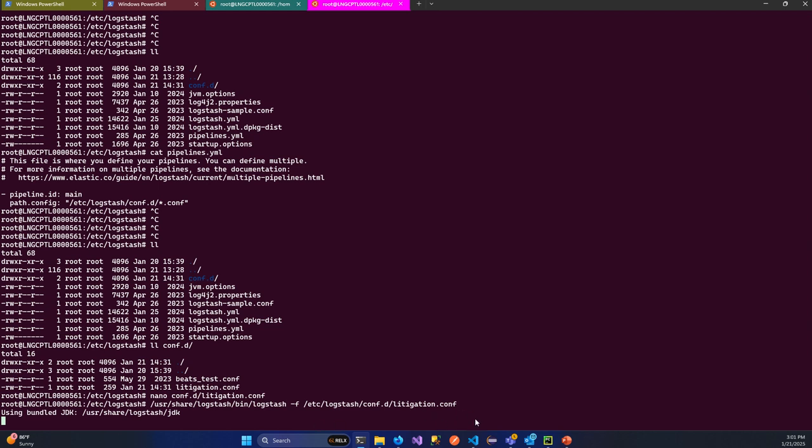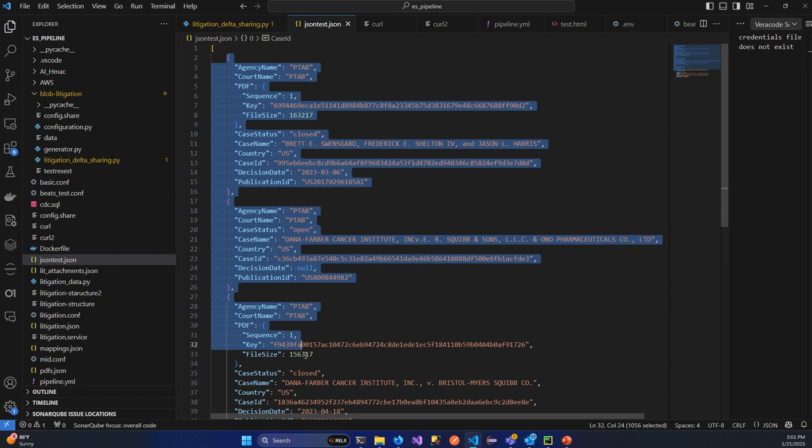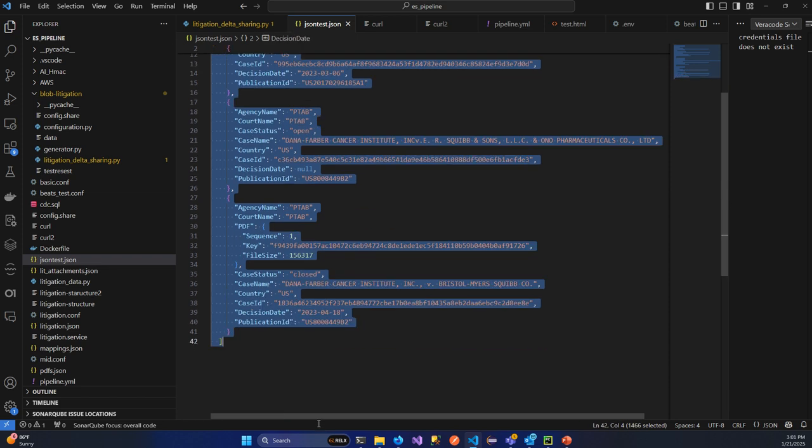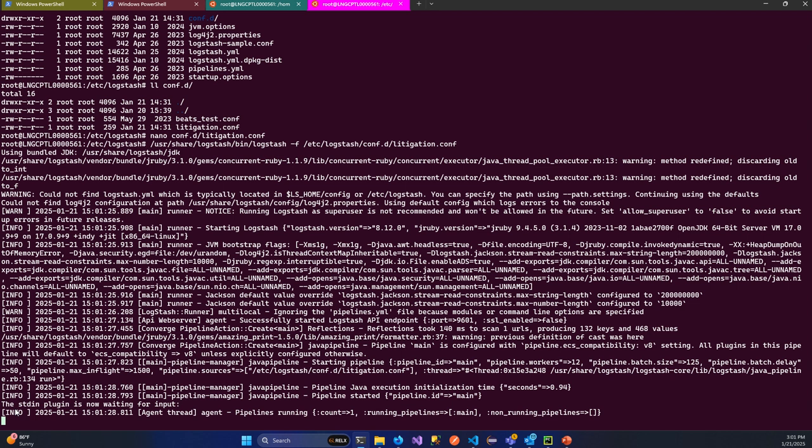While it is starting up, let's look at the data that we will be sending. I have a sample data here on my VS Code that I want us to use. I'm just going to copy this list of data. Okay, as we can see now, the standard in plugin is waiting for input. The standard in started successfully and it's waiting for the input.